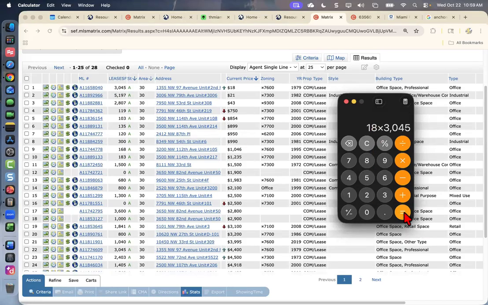Once I multiply that, that's going to give me the cost in order to occupy the property annually. What I would do from there is divide by 12. That's going to give me their monthly expense in order to occupy the space. So annually, it's going to be $54,000 to occupy the space. And then monthly, we're looking at $4,567.50 in order to pay that lease on a monthly basis.